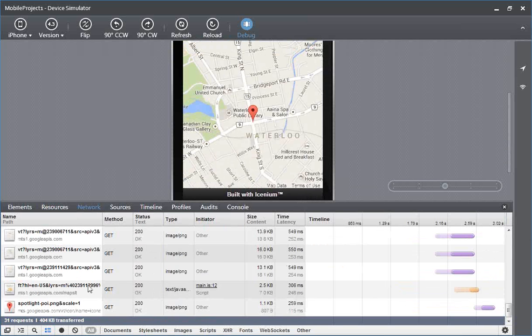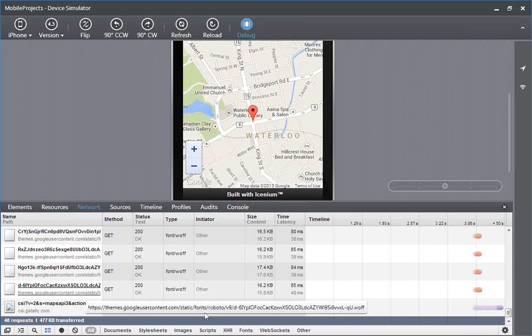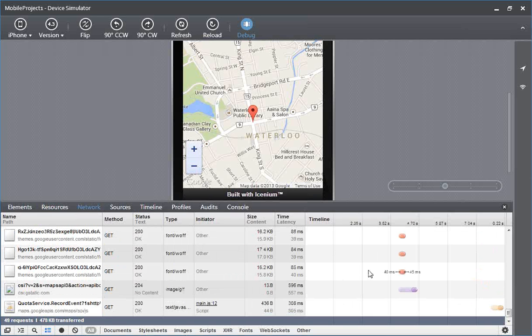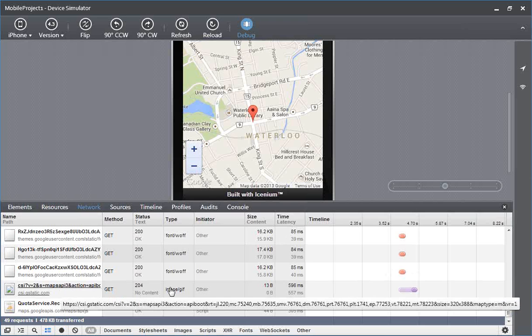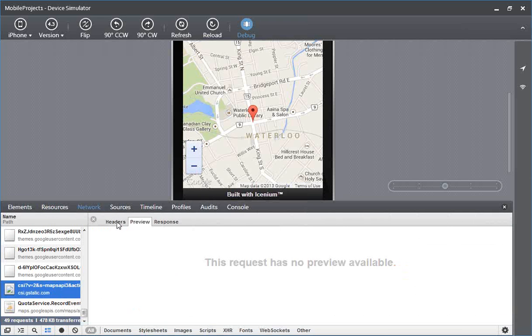Plus, let's go back to this location example. Here you can see it's making a lot of calls to Google API. So there you go. You can actually do network sniffing right through the simulator. You do not have to use any other mechanism. If there is something going out of this app to the internet, we will be able to show you that particular HTTP call. If you double click on any of these, it will show you the headers that are going through, the preview, and the response that came back. Everything can be done here.